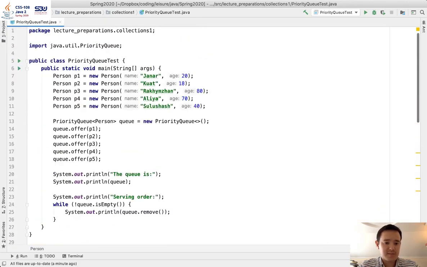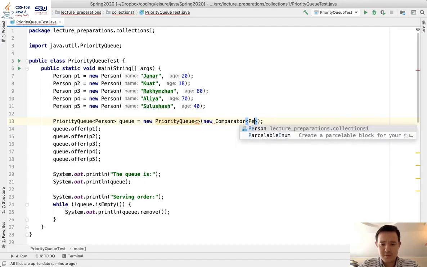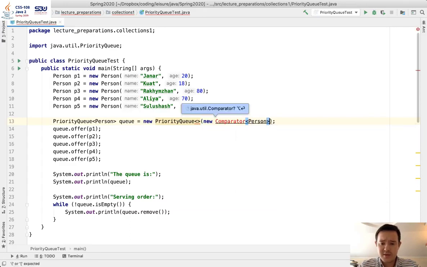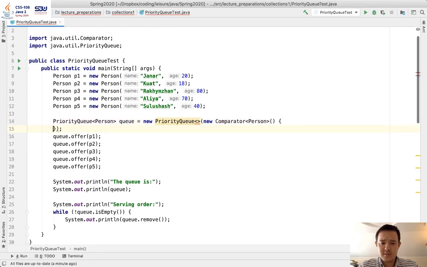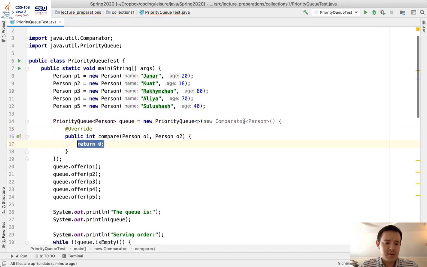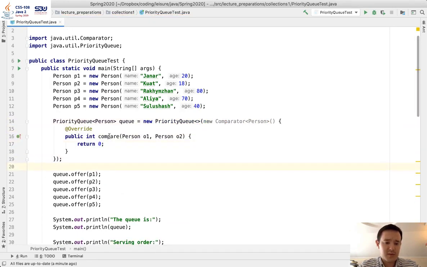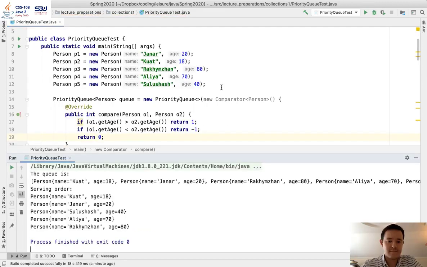So now let's create this queue by using the comparator interface. We're going to say new Comparator Person. It's going to be an anonymous interface. Let's try to do it. So we now need to implement the compare method in this anonymous interface. How do we compare two people? We need to compare them by their ages.